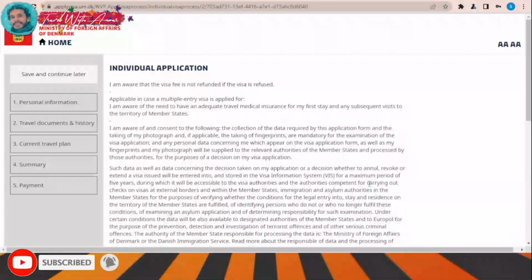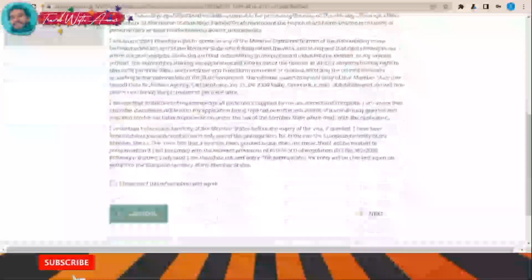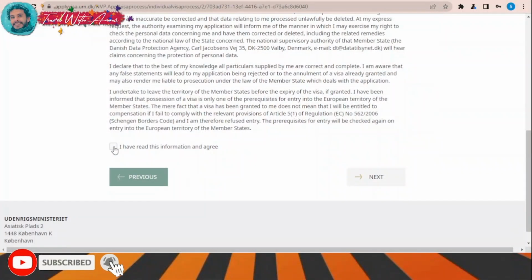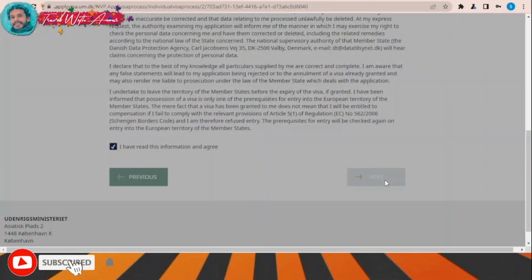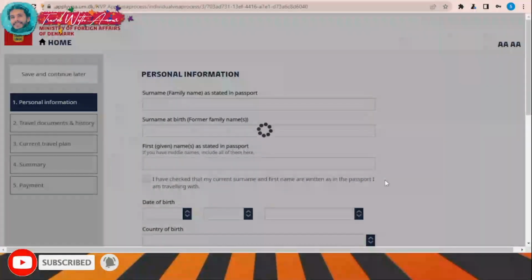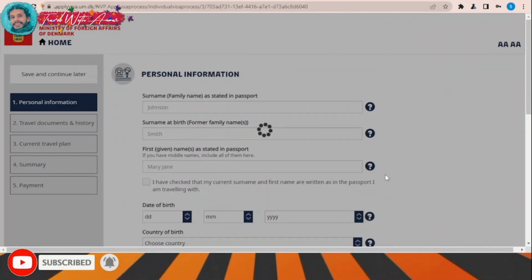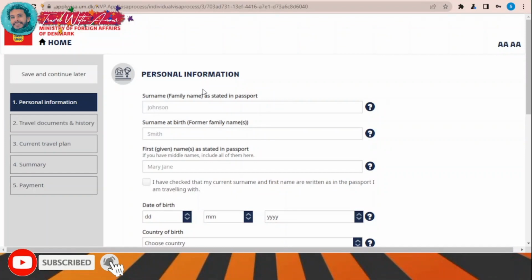Okay, and there will be individual application notes giving you some information, like you will not be refunded if you are refused. Okay, I have read this information and I agree, and then click next. Then this page will appear in front of you. Now we will start filling in the personal information.